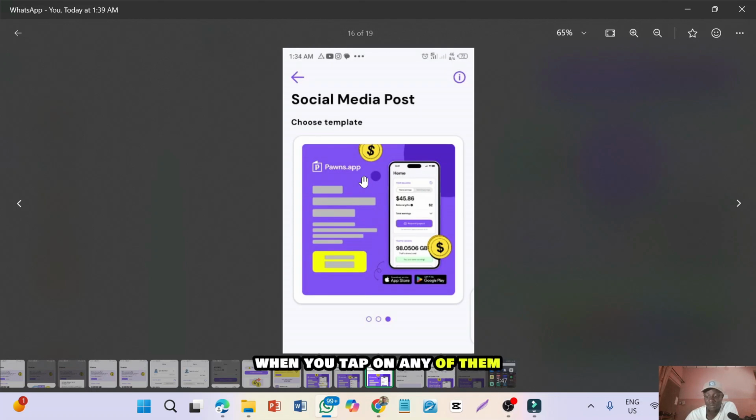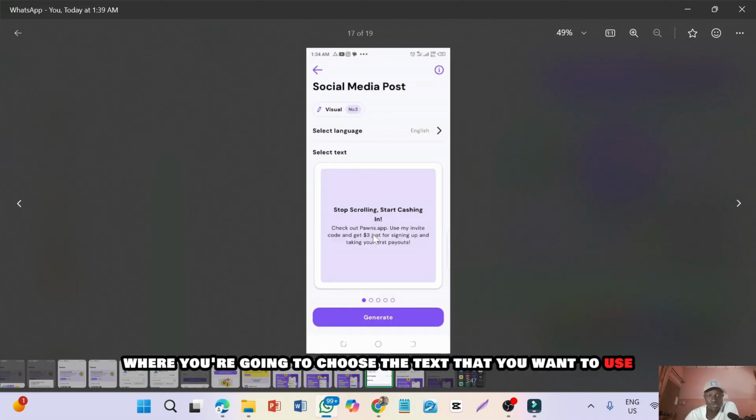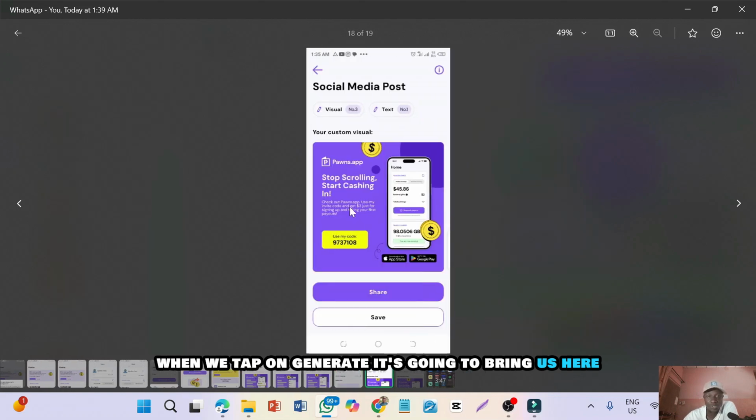When you tap on any of them, it's going to show you this other place where you're going to choose the text that you want to use and you want to generate on the flyer. So you can just choose any one. There's a lot of text you can choose from. Let's just choose this one and then tap on generate. When we tap on generate, it's going to bring us here and you can see the text that we generated, and it has already created a flyer for us automatically. And all we can do is just to tap on share.